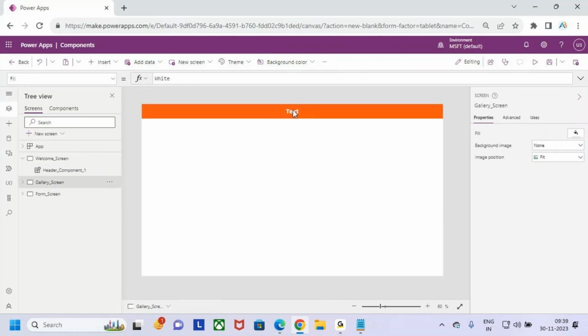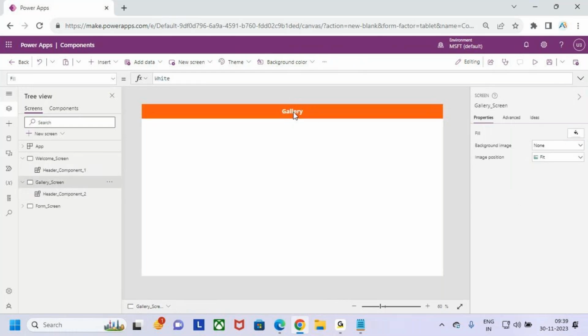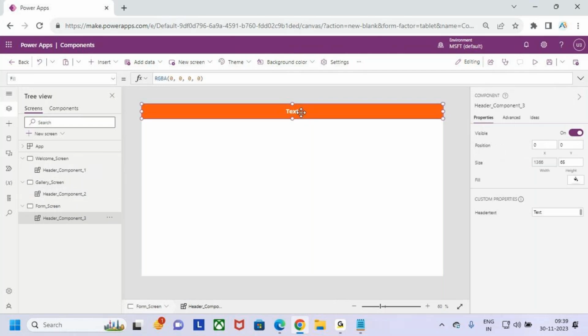By default it is text. Select the component, go to the header property and rename it to gallery. Now see, the header name is changed. Now go to the form screen. By default it is text. Now go to the header text property. Now rename it to forms.